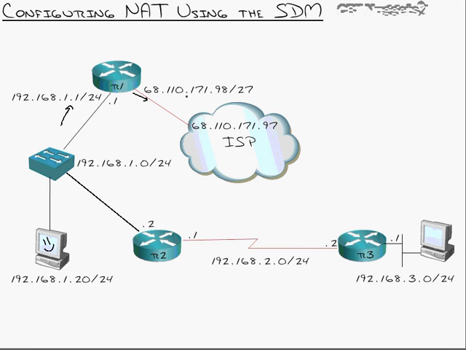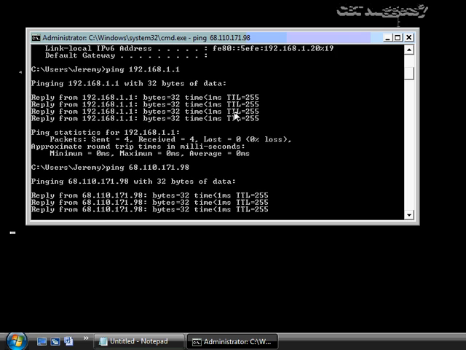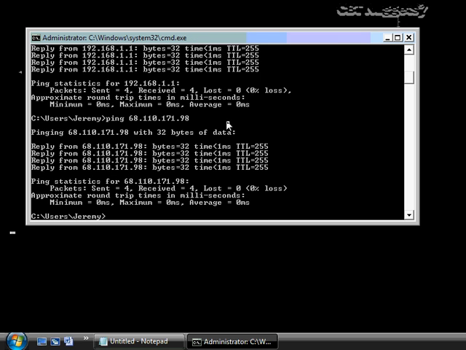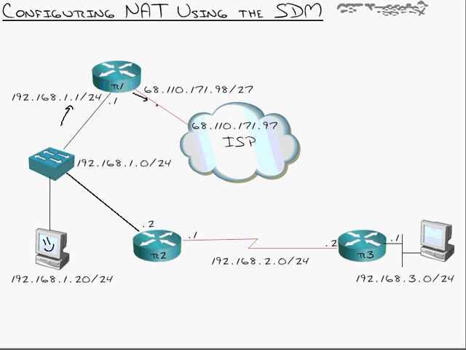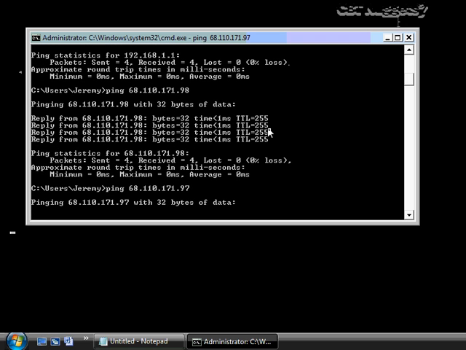Now let's ping the public address, 68.110.171.98, which is the other side of the router. And hey, that's coming back just great because the router has no problem with me pinging it. The router is saying, oh, you're just hitting the public interface on the other side. Now let's ping the ISP. 171.97 is its address. Just hit the up arrow and do 97 in there. And I am dying. I am not getting through.